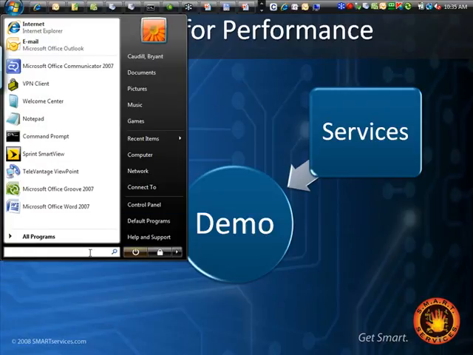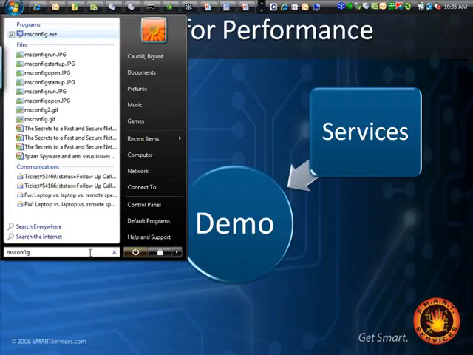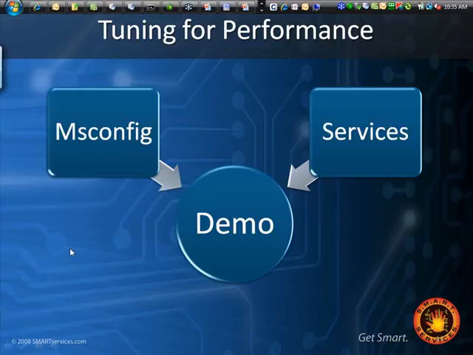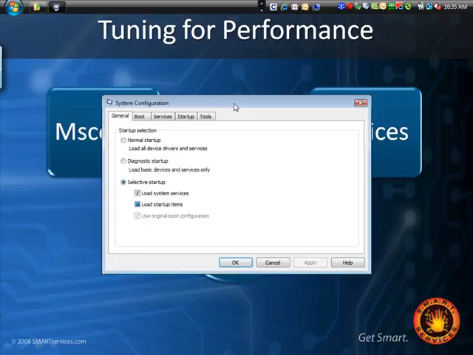So to run msconfig, you simply go to your Start or your Search menu and you type in msconfig. Now I could hit msconfig and hit enter real quick, because again you'll see Vista was smart enough to know that msconfig was the first thing that matches. So I'm going to hit enter here, and the msconfig program is going to open up for me.